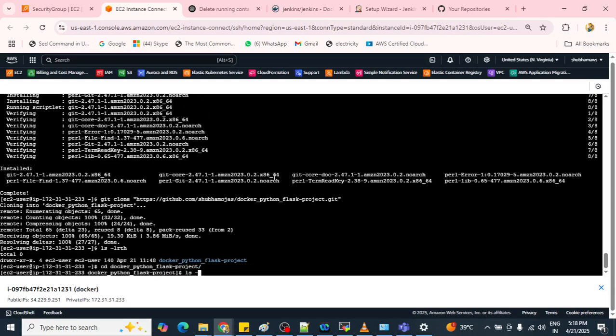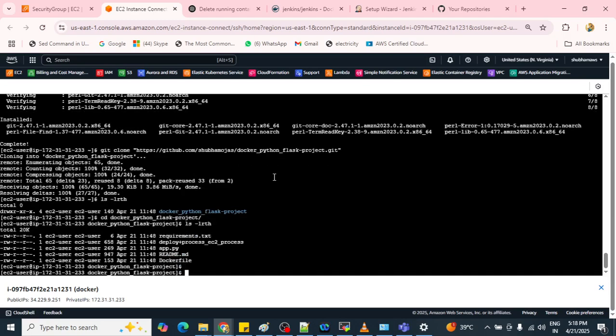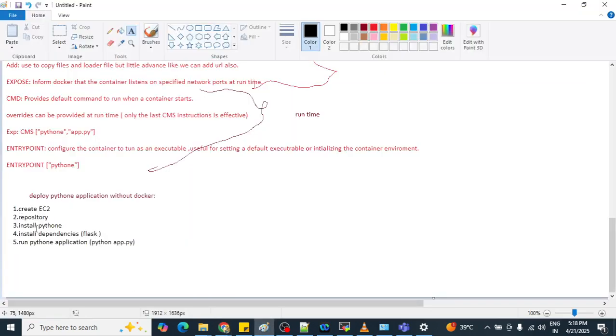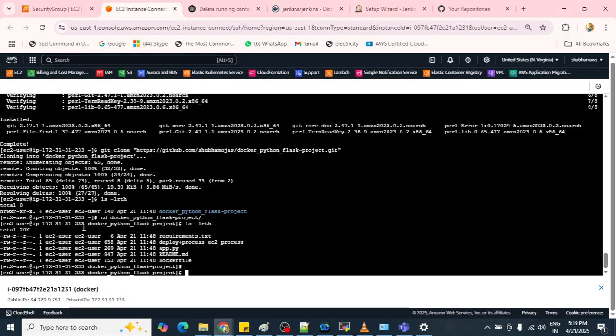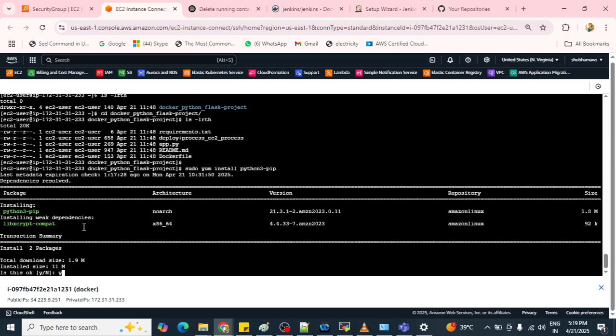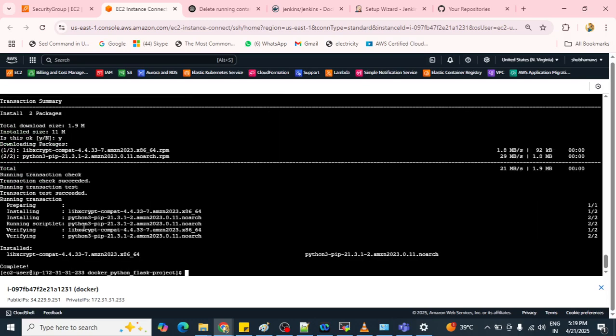Got it? You can see it with ls -lrt. Now what is the next requirement? Install Python also. I made a mistake. So how are you going to install Python? Run sudo yum install python3 pip. Okay, it is also installed. Python is also installed.